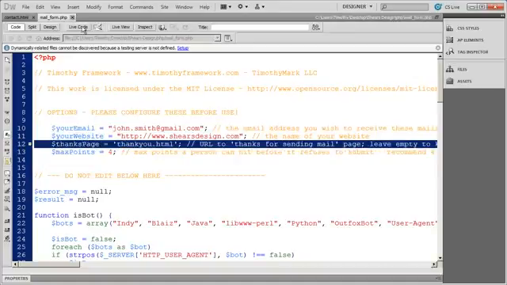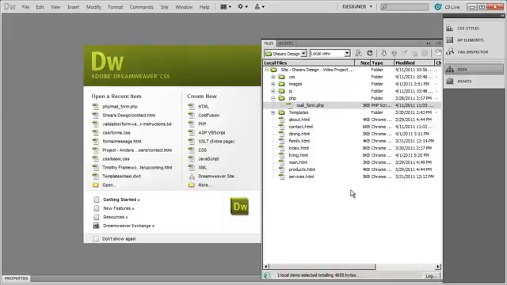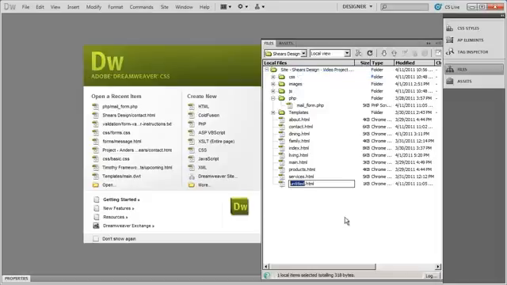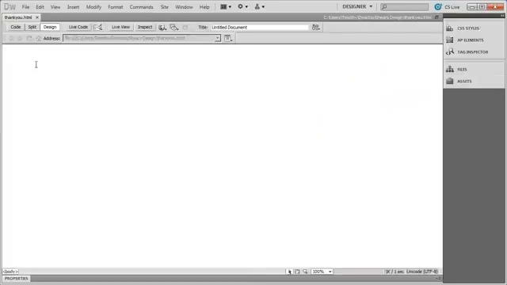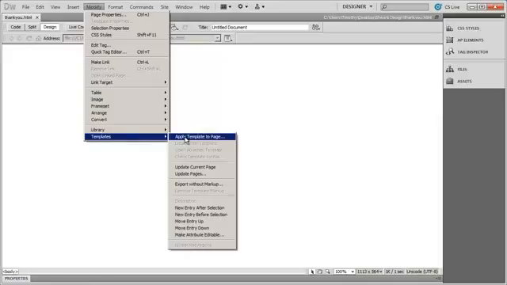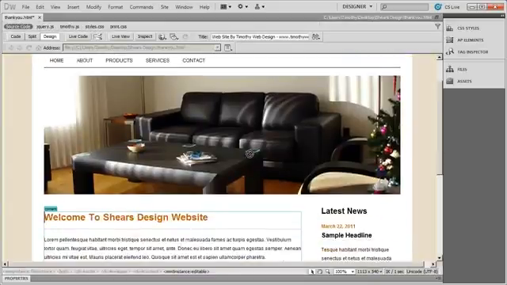Now, that thank you page, I'm going to go ahead and close that out here and close this out here, has not been created yet. So what I can do is right-click right here and say New File. And then I'm just going to go ahead and type thank you. This is going to be the page that the script sends people to after they successfully submit the form. So I'm going to double-click on that and open that up. Then I'm going to go to Modify, select the Template option, and Apply Template to Page. I'm going to select Shears Main as my template, and then click Select.